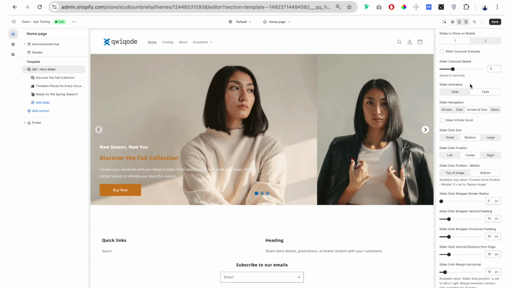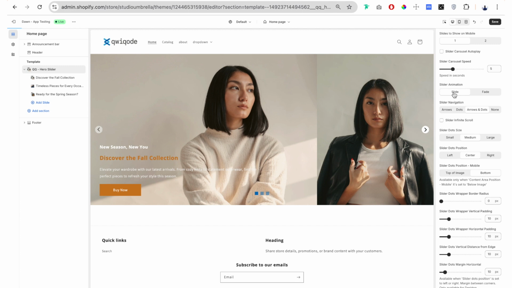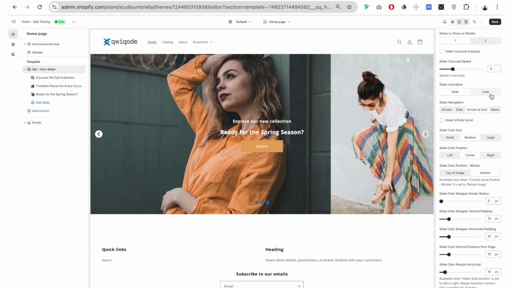Okay, next we have the slider animation, and by default it's fade. So when you go to the next slide, you see that effect, but you can also select it to be slide. And when using slide, you'll see the slides animating horizontally like that. Okay, but for now, I'm gonna keep it as fade.